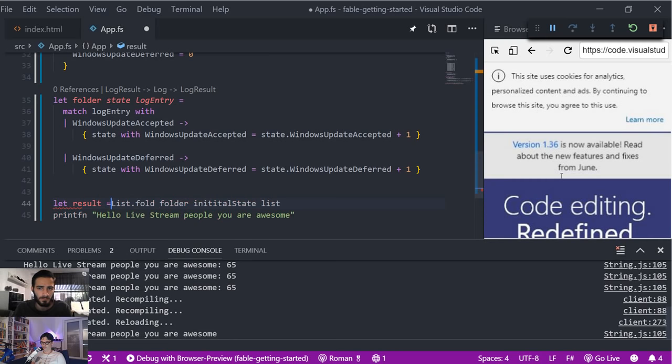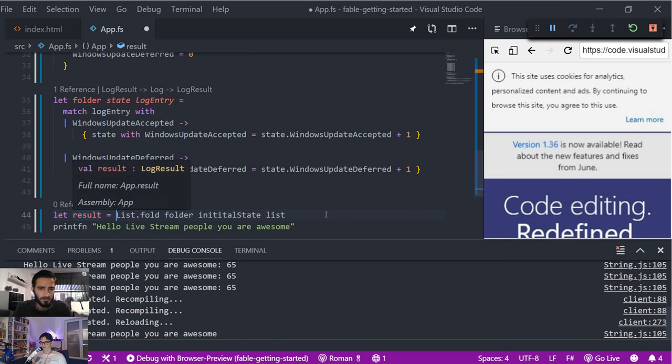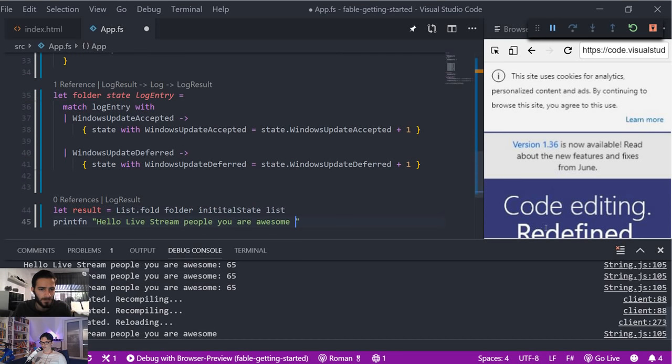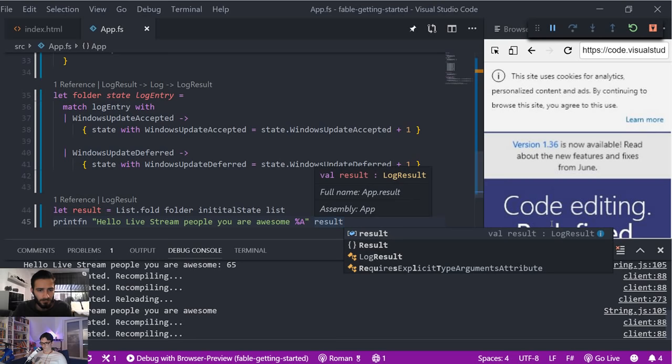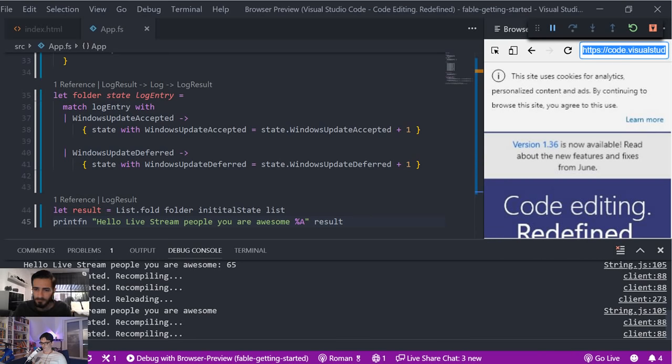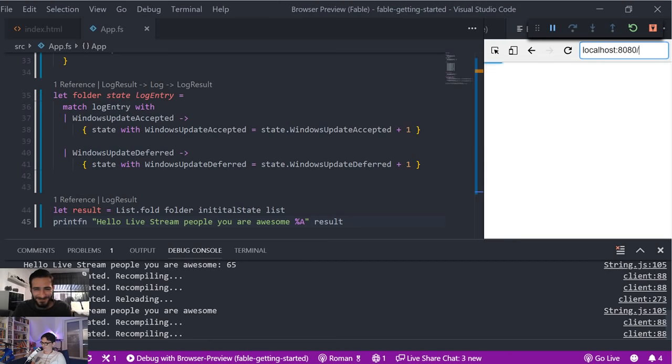So then we can just say here, let result, and because result is a log result, which is a record, we just need a record, the A here, and so we say let result, and that should just work. It should just work. These famous last words. Exactly, but I'm pretty sure this one should work. So, if this doesn't work, we have bigger problems. Okay, so I think it's not working here because I'm not actually calling the code. So it's recompiling.